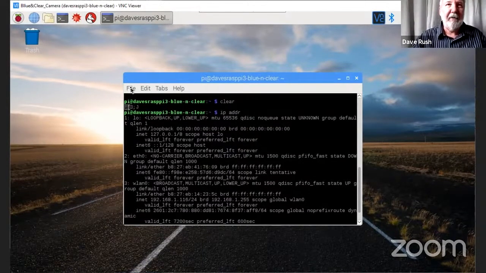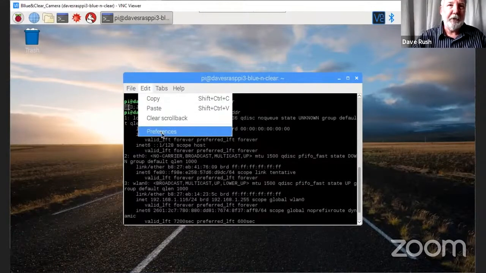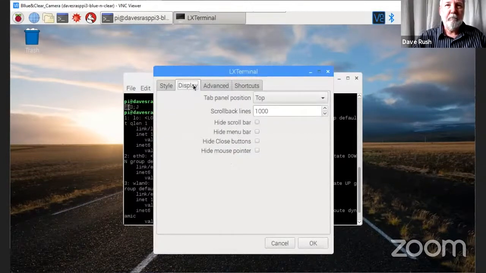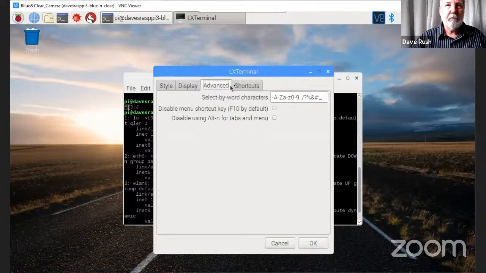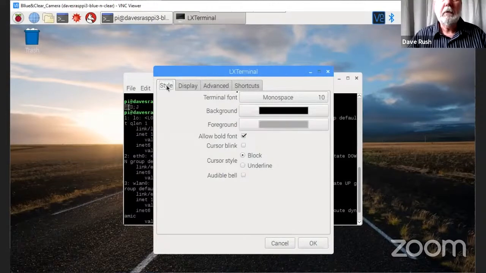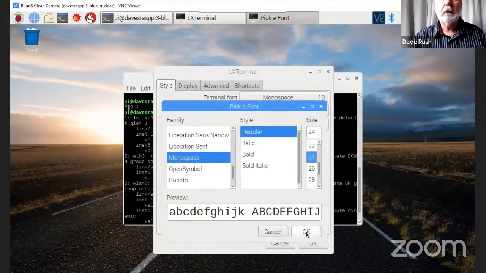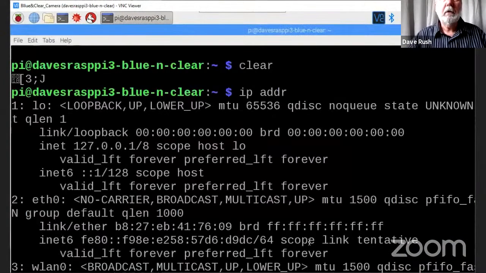Is that too small? Can you see that? Or I can change this font size. Or we did that. Window, close tab, close window, edit, clear scrollback, preferences. Yeah, definitely too tiny. Stand by, I'm working that out. Oh, here, we changed it here. I think we did 24 on that other one. Then we got a scaling problem. Oh, we have to go over here and change the scaling on here.